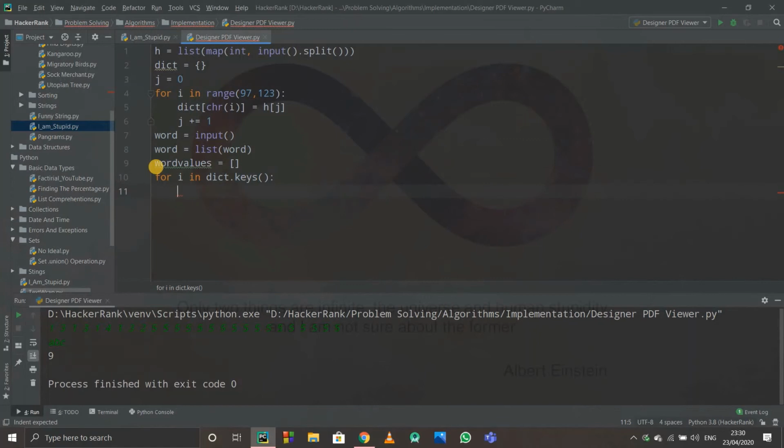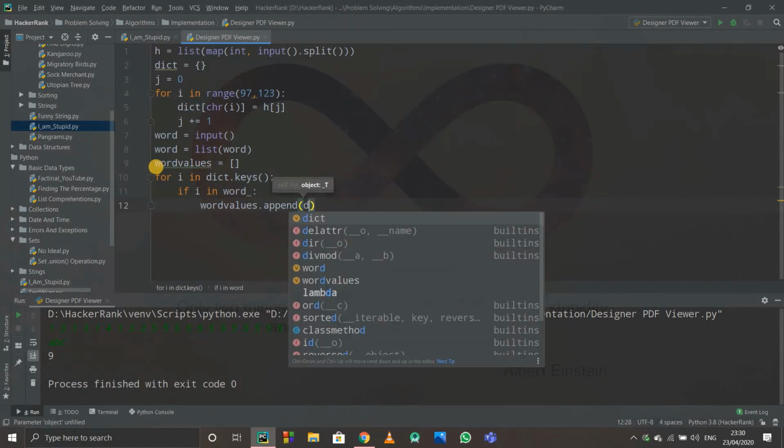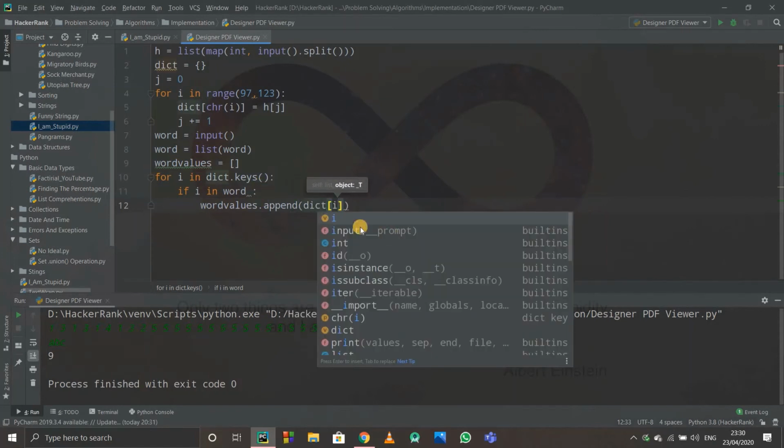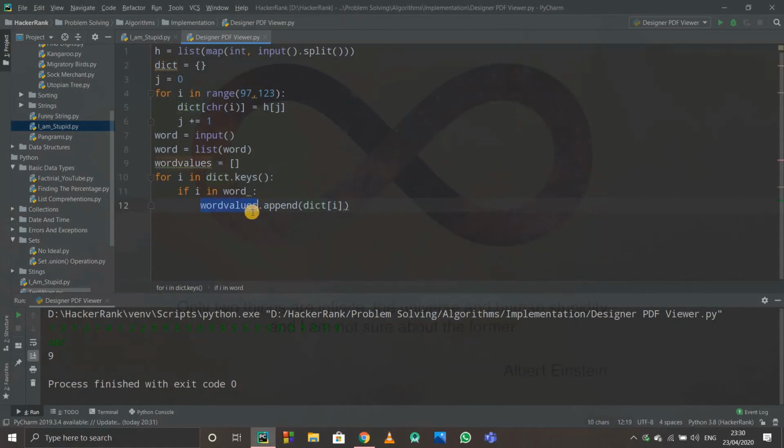But what I have to append is whatever values are there for that word. So if i is there in those letters of the word, then I'll append the value: word values dot append, dictionary of i. Dictionary of any i will be the value of that particular i, and i is there in that word. So word values will be only the values of those letters in that word. Now I just have to print it.